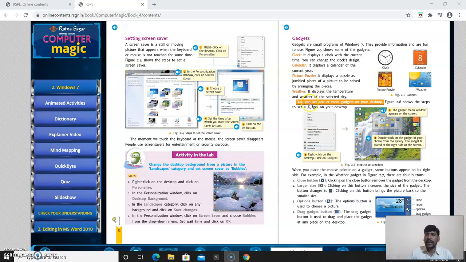Now you can set one or more gadgets on your desktop. See, this is your desktop. Whatever you are seeing on the screen is your desktop. You can set one or more gadgets on your desktop, not only the clock, calendar, picture puzzle, or weather. Whichever gadgets you need, you can select and arrange.